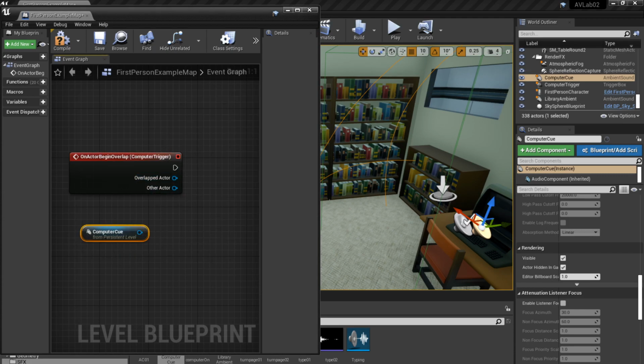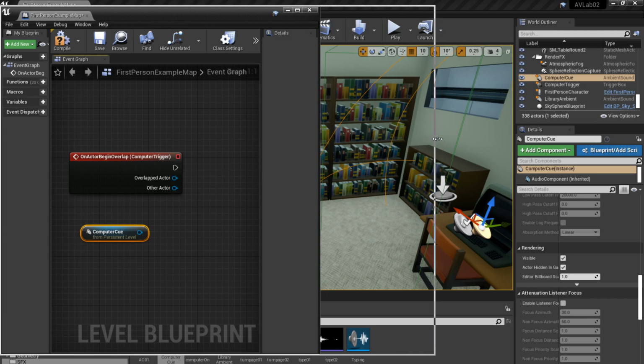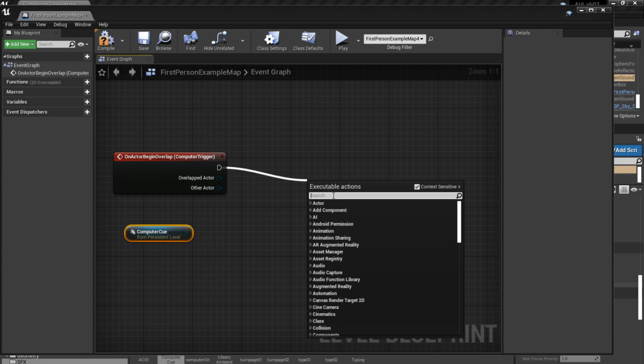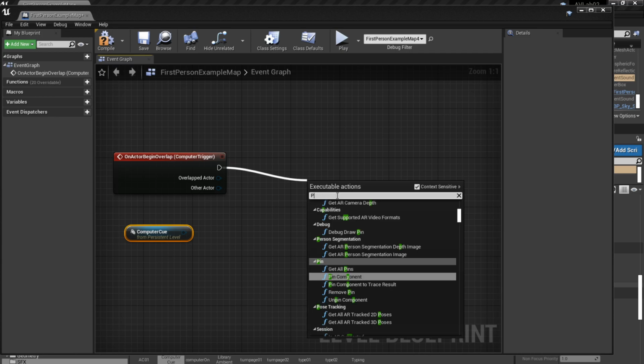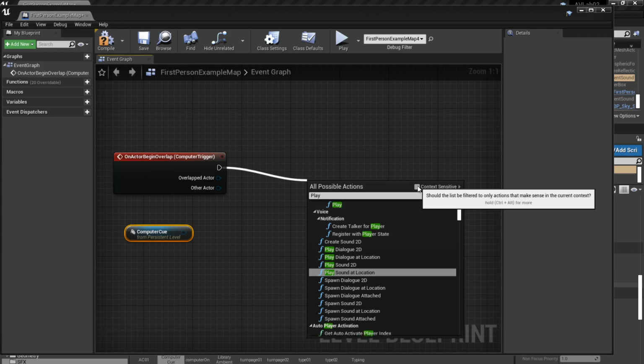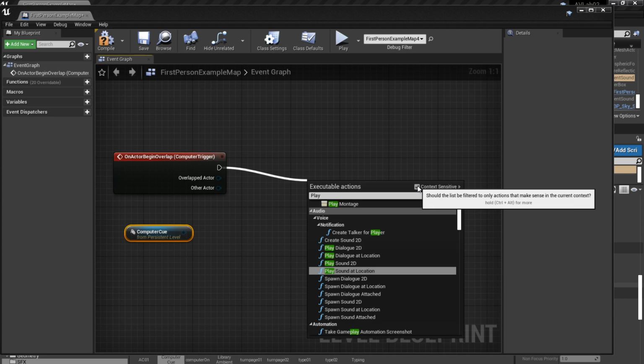And then all we need to do is tell it that when this begins on actor overlap, we want to play the sound. So we're going to pull a new action from here. Actually, hold on, before I start that, let me make this a little bit bigger. Since we got our references, we don't really need to look at that right now. I'm going to pull this out, and I am going to start typing play. And sometimes with context sensitive, if we can't quite find that, you might need to turn that off.